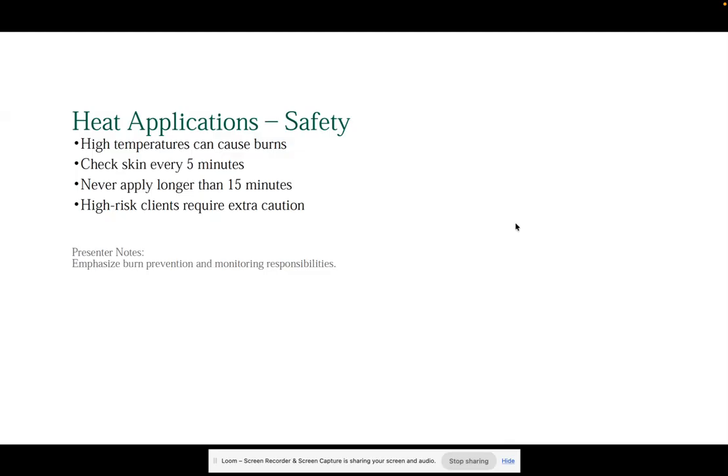For clients who are high risk, like they have skin issues or maybe their skin is so fragile and vulnerable, make sure that you use extra caution. If you're not doing anything, it would be advisable to stay with them in the room just to make sure that you are checking their skin regularly, right? We don't want to have burns. That's a big no-no.